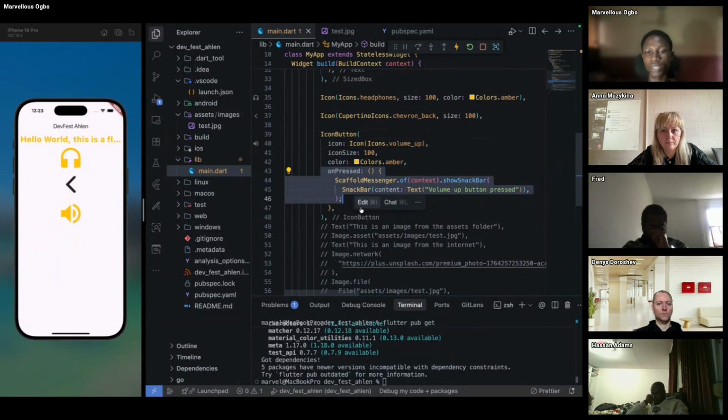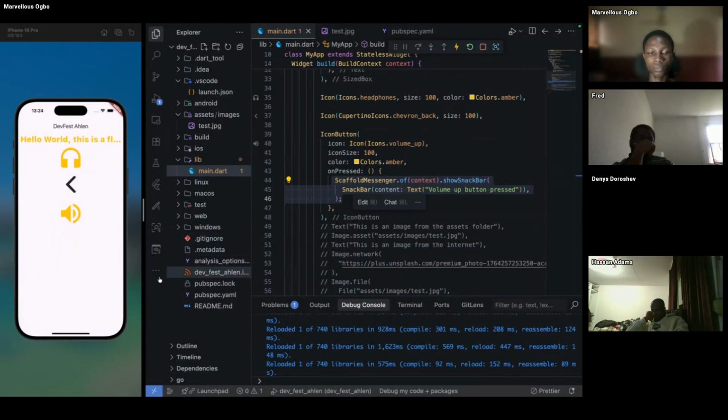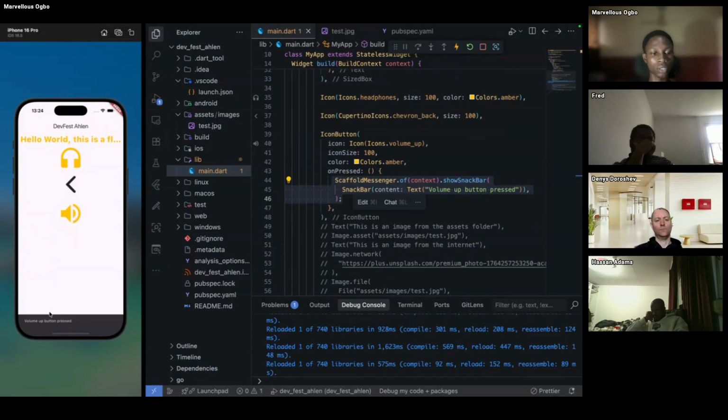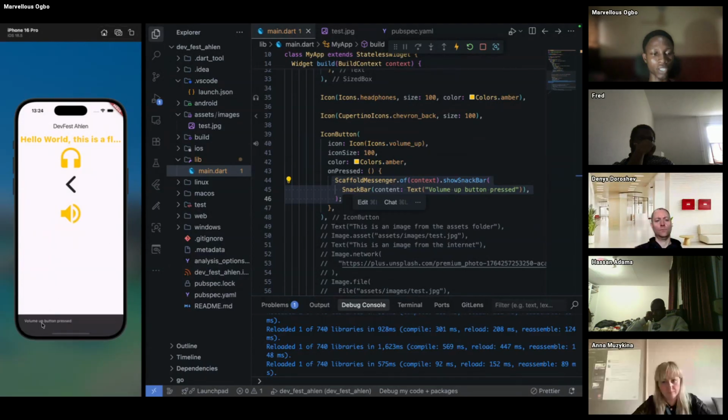So this onPress will trigger whatever event you want this button to do. For instance, now I want to display a snack bar that says "volume up button pressed". So I'm going to save and click on it. Just look at the bottom here. Yeah, there we have it: volume up button pressed. So you see, this is basically how buttons work.